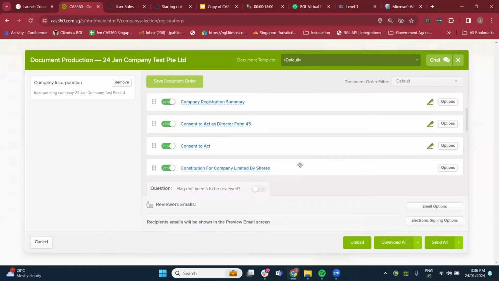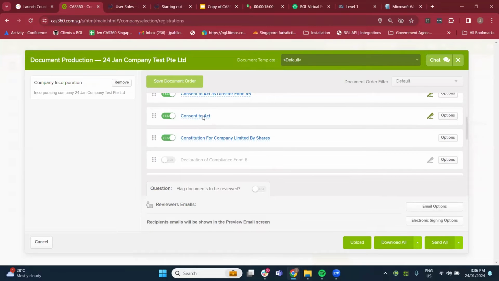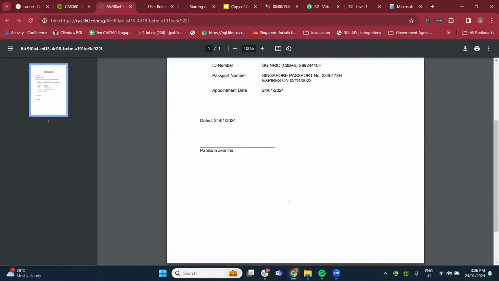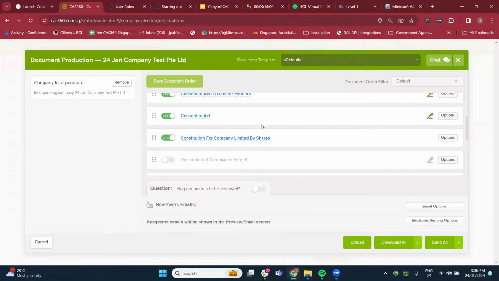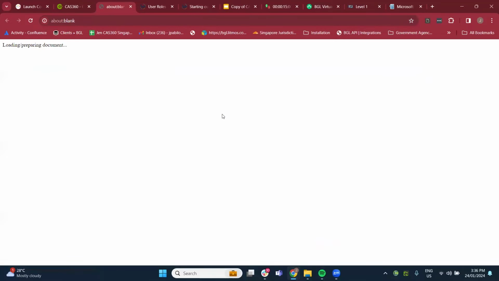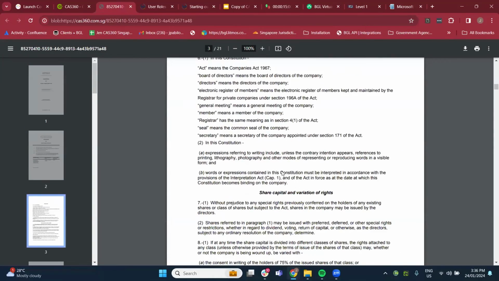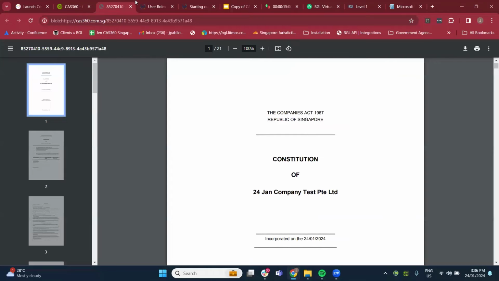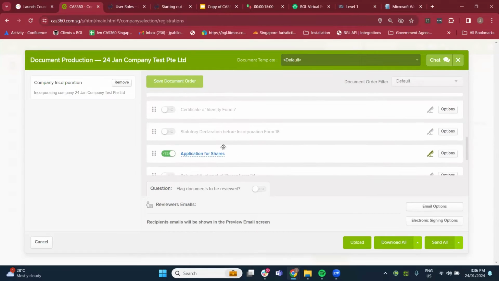So all the forms required for this particular company registration will be generated. Again, this can be customizable as well in CAS 360, which we'll cover more on next week. And this is the constitution that I have selected, which has already been prepared by CAS 360. But if you do not wish to use that, as mentioned earlier, you can always upload your version of the constitution.